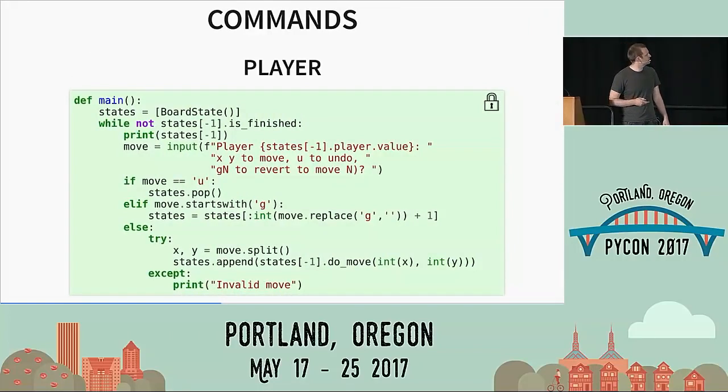So this is the state of the main function after we've converted to an immutable board, but it's got a lot of a mix of things in here, right? A bunch of things are happening all at the same time. We have input, we're parsing the input, and then we're modifying a set of states. This lets us do things like undo and replay.